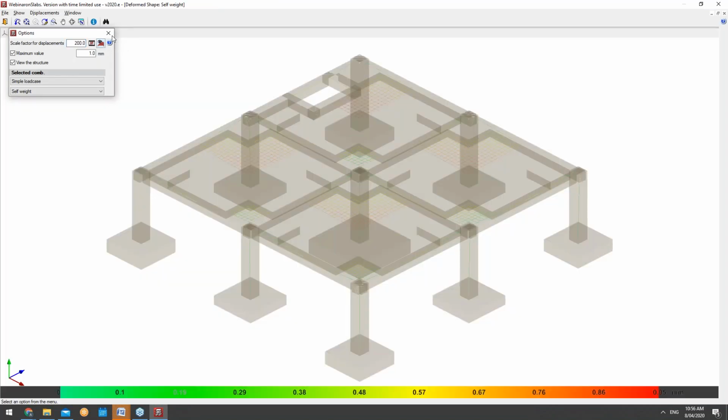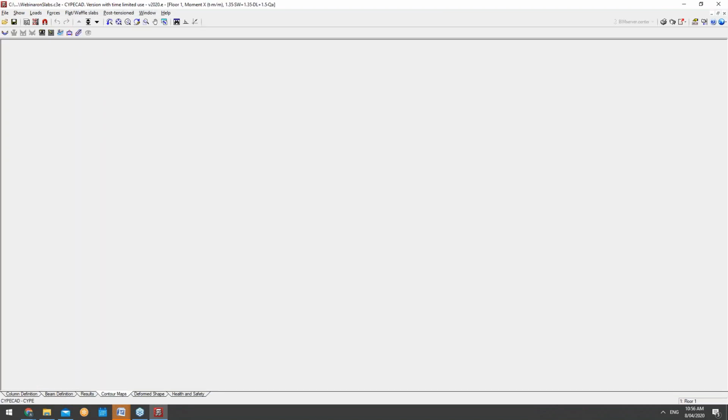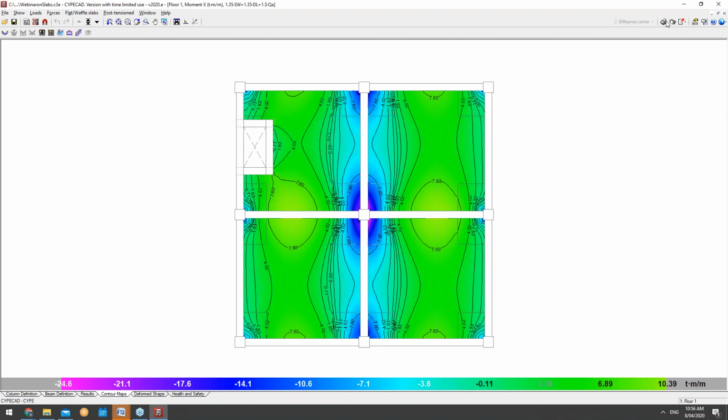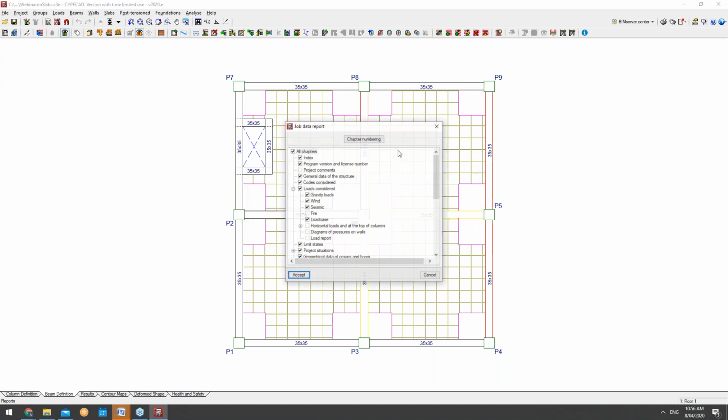Now let's have a look. What else did I want to have a look at? That was basically, of course, the drawings. So just to wrap things up here, we can of course generate our reports. Here are all the different reports that we can generate with this structure. So job data report, I can have a look at that. Someone asked something about the bills of quantity or material takeoff, that can be generated here. I can basically generate a full job report on this particular structure.